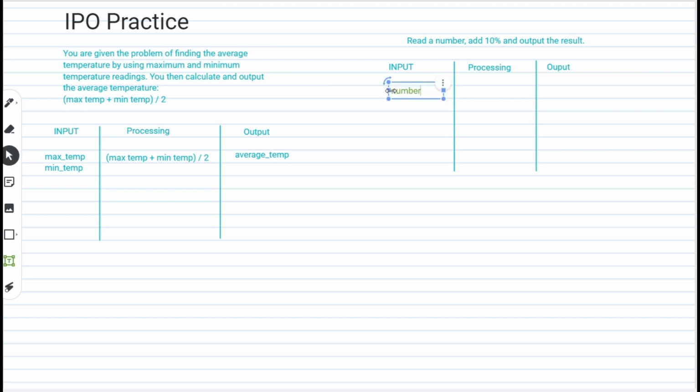Okay. And what is going to be your processing? What calculation are you going to be performing? Read a number, add 10%, and output the results. Add 10%. You're going to add 10% to the number. So the calculation that you will be performing is that you're going to add 10% to the number. So let's put that in.